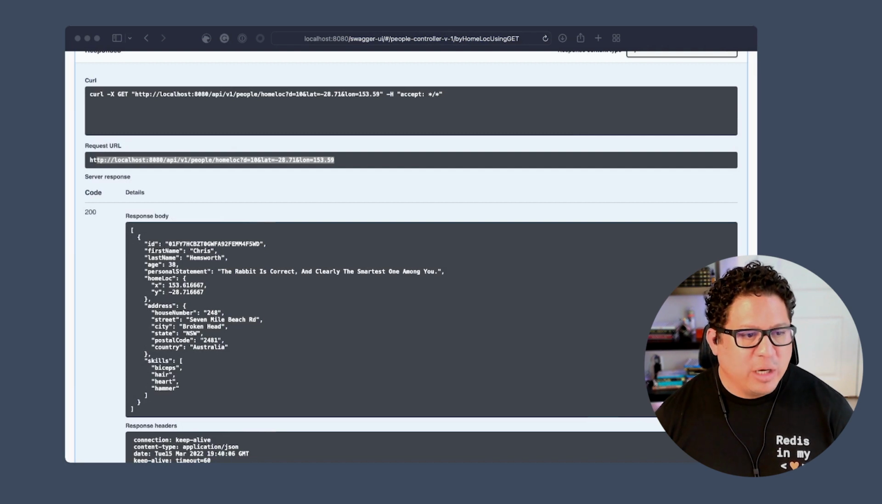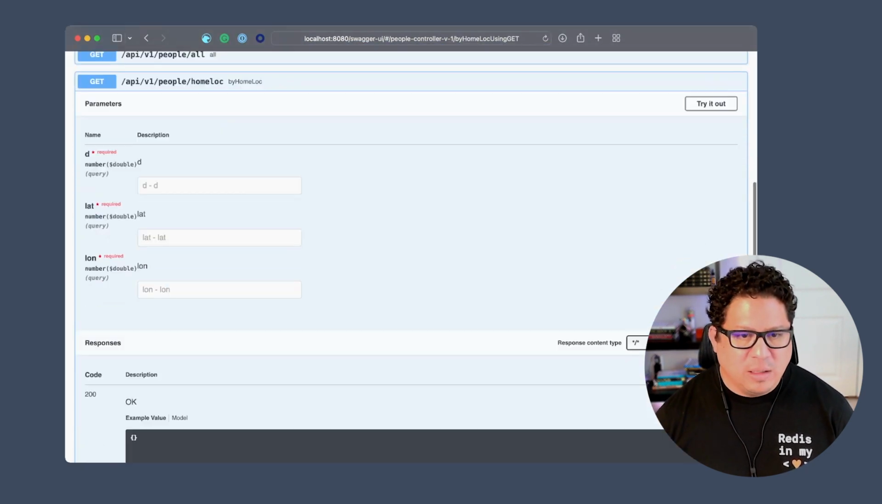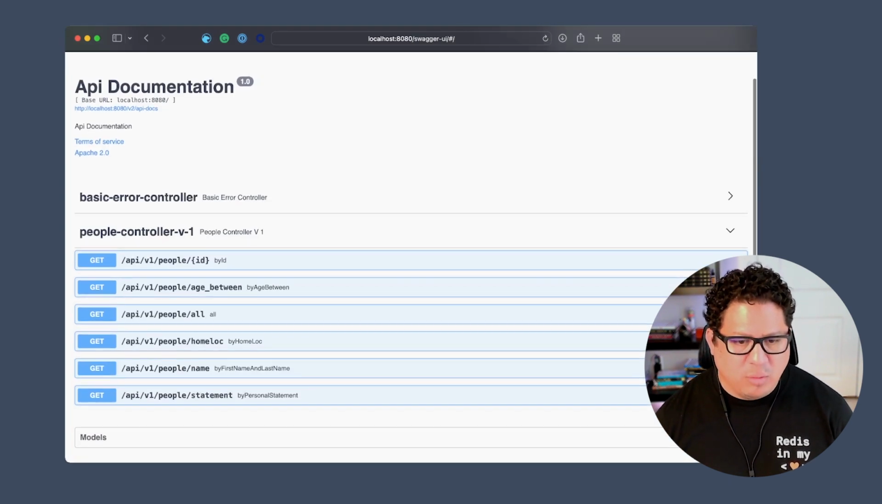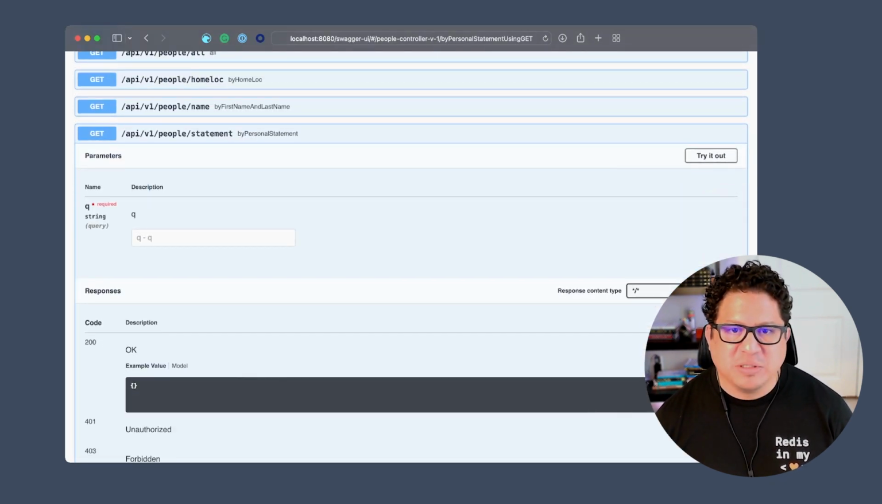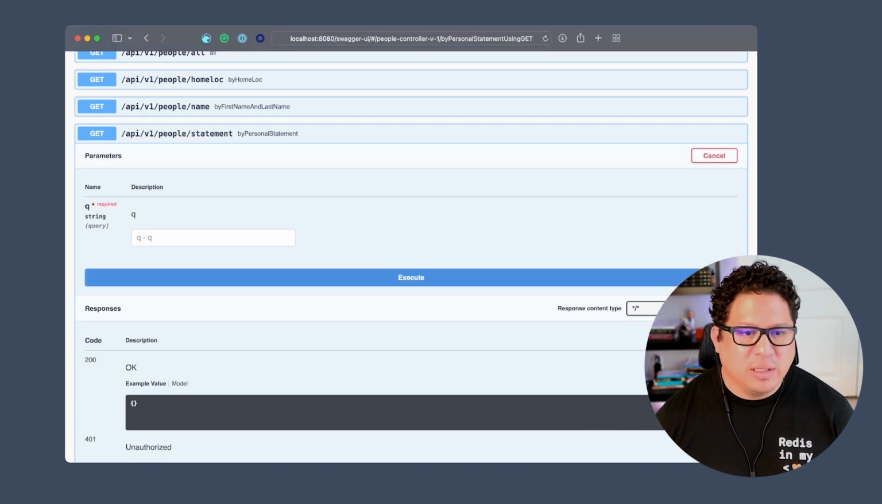And in the Swagger UI, I'm going to, once again, refresh. And let's collapse the prior one that we used, home location, and expand the by personal statement endpoint. And notice that we have our by personal statement endpoint. It has one simple query field. And in there, let's try a few different things. So I'm going to click on try it out.